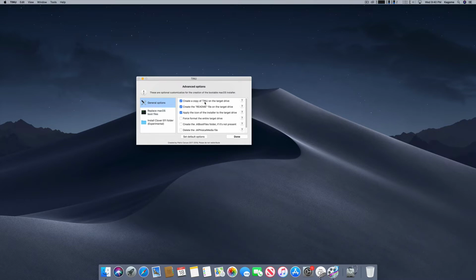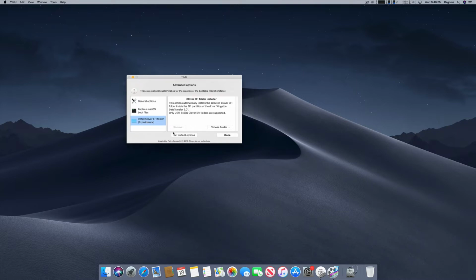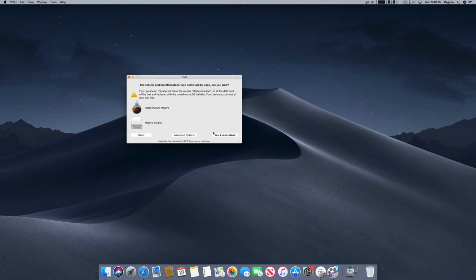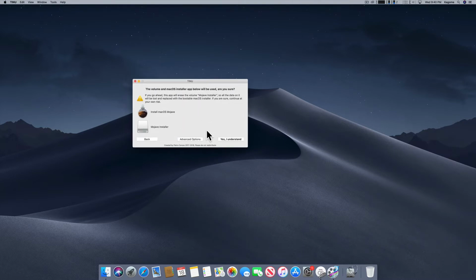That's cool. All right, it's going to create a copy of TINU, so you can do this again if you have to. And that's cool. I have not used this app in a while, so I don't know what's possible, but all right. So let's do the default options. Oh, whoops, no. The default options and advanced is fine. So let's click done. We're not going to mess with the advanced options. I was just merely curious as to what those are.